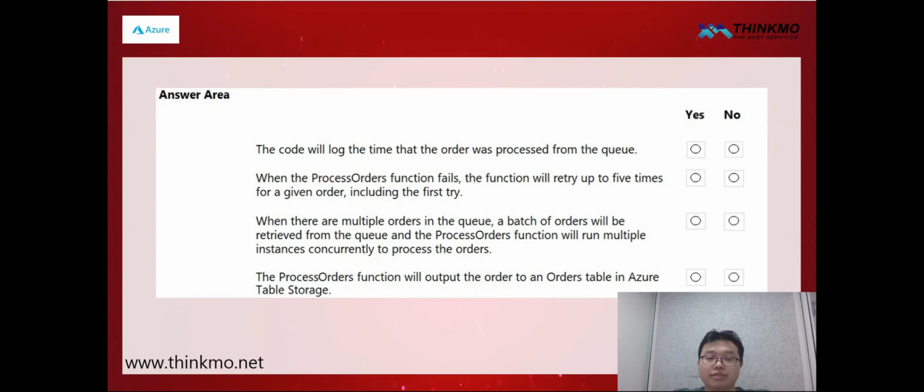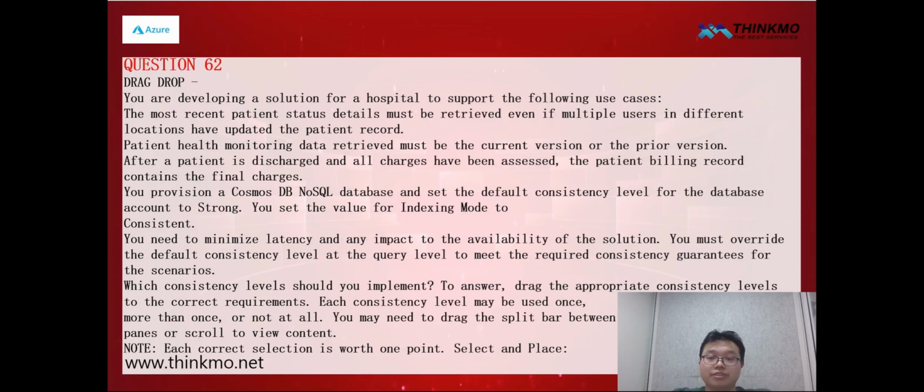Alright, next let's look at question 62. Question 62 is a drag and drop question. In this drag and drop question, you need to develop a solution for a hospital using our database. The default consistency level is set to strong, but you need to override the default level according to the scenario in order to balance latency and consistency. Here, our main focus is on this.